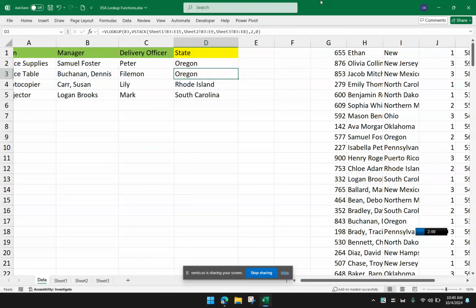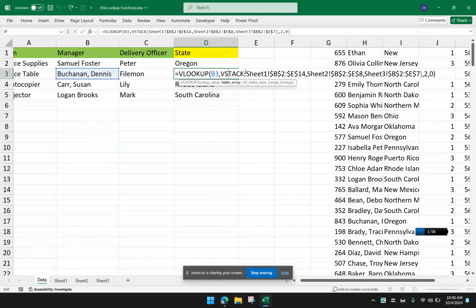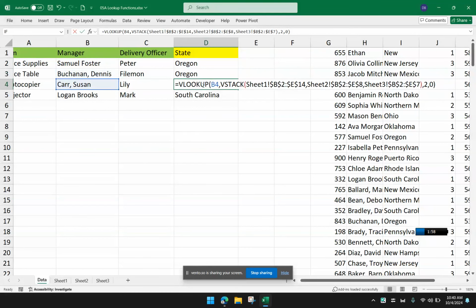So if I hit enter and now double click, you see that I'm sure I have the same cells even if I double click this, even if I have more data to get to VLOOKUP.